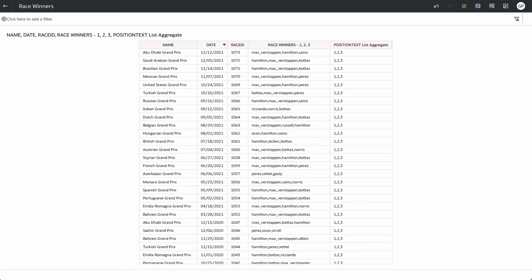I used the position text list aggregate column just as a sanity check to ensure that the drivers are listed in the correct order. The benefit with this list aggregate format is that I'm able to see the race winner names in a very compact, readable format.